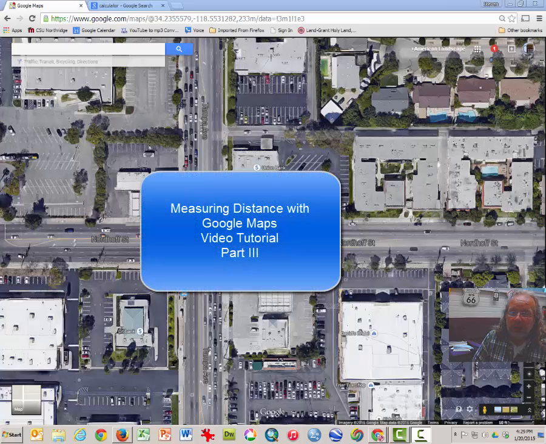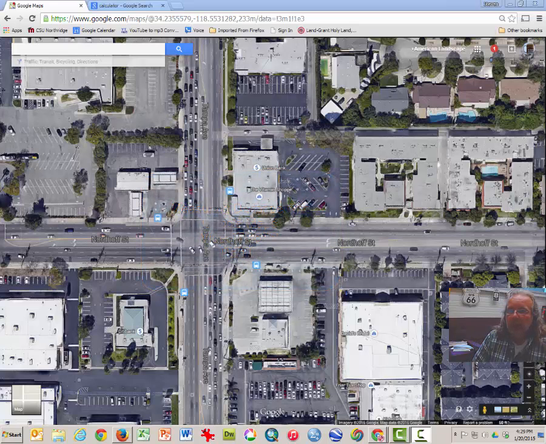Welcome back. This is part 3 of the video tutorial for the lab in which you are learning to measure distances using Google Earth. In this section, you will measure some very long distance or global distances using Google Maps. It's actually really pretty good for this, and you will be very briefly introduced to the notion of projection. So here's what we're going to do.